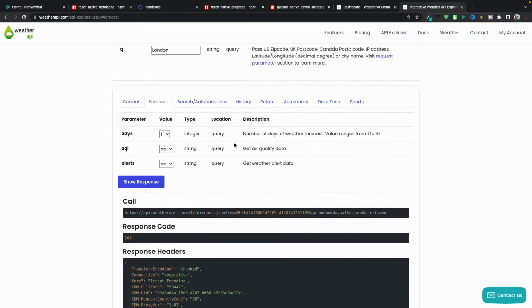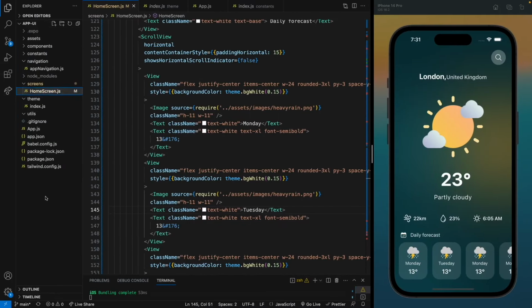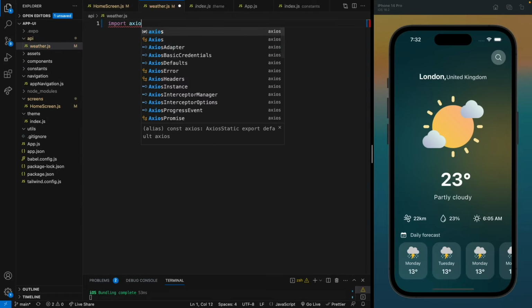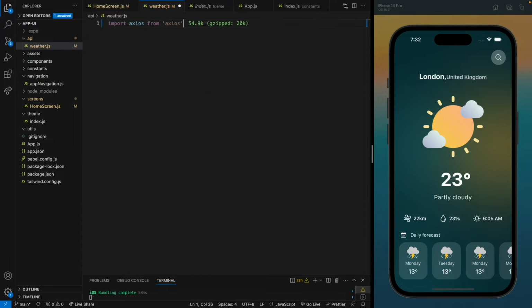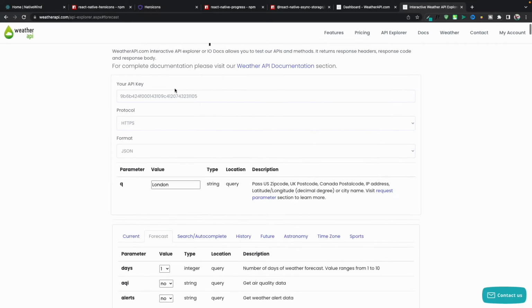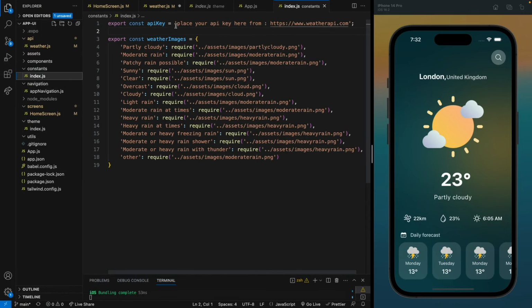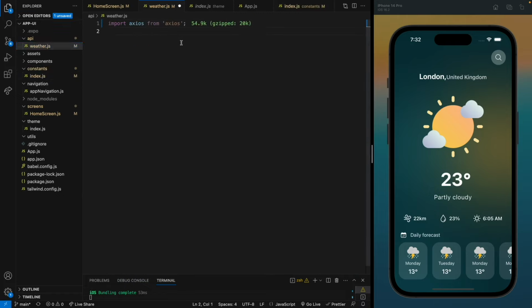So let's move to our application and create an API folder for our weather app. So let's create a weather.js file, and we're going to use Axios for requesting the weather data. Make sure you install this package. And next thing, we're going to copy our API key, and we need to store it in our constants. Don't worry about these images, I will explain them in a bit. So we need to copy the API key here, and then we can import the API key here like this.